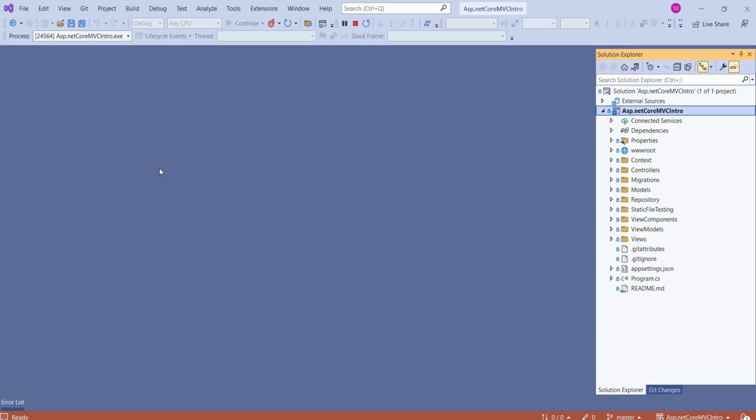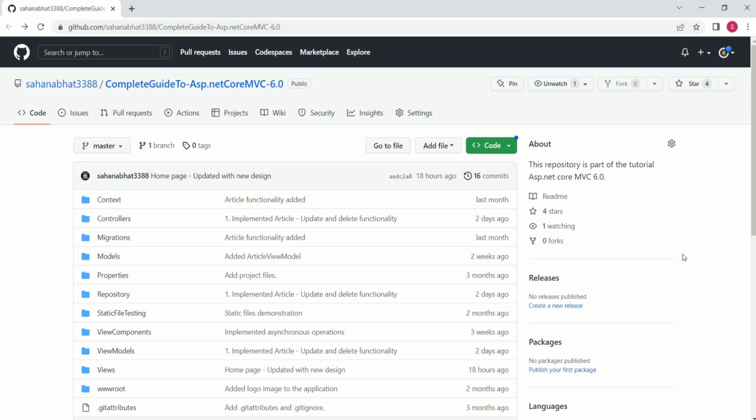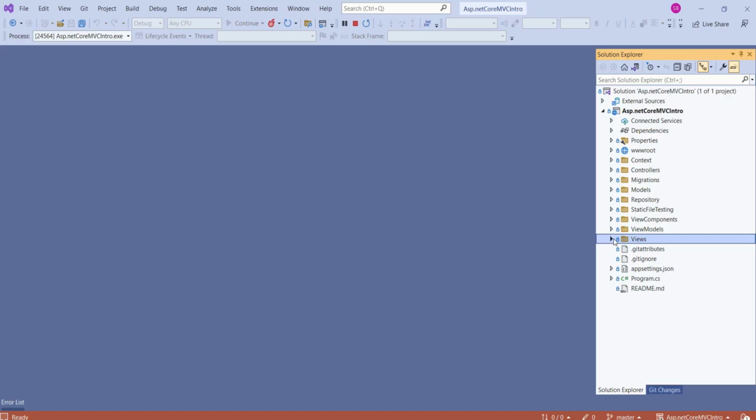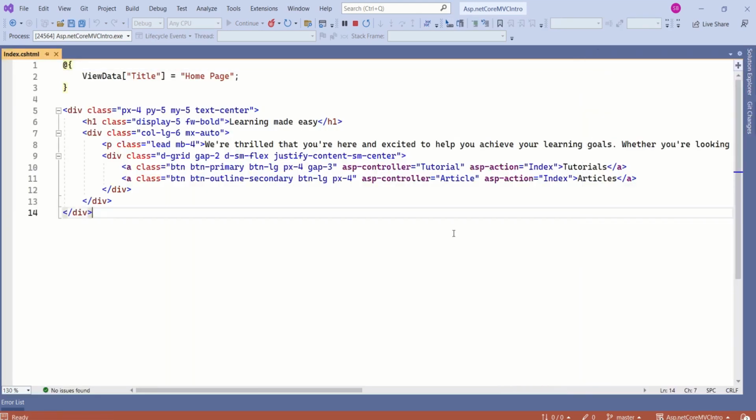If you are following the series, then I have a quick update for you. The first change is I have updated the home page with this section. If you check description, there you will get a link to my GitHub repository. If you go to views folder, there you will find home folder. Inside home folder, you have index.cshtml. Here you will get a change.